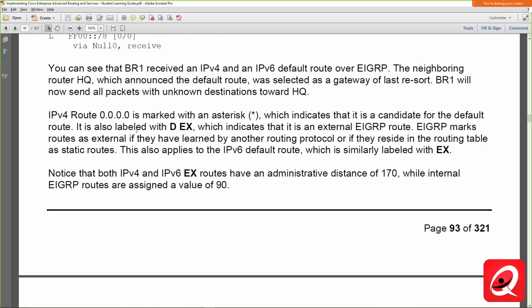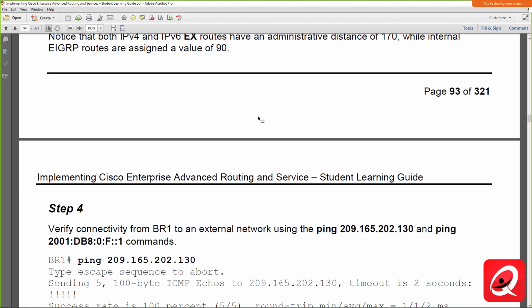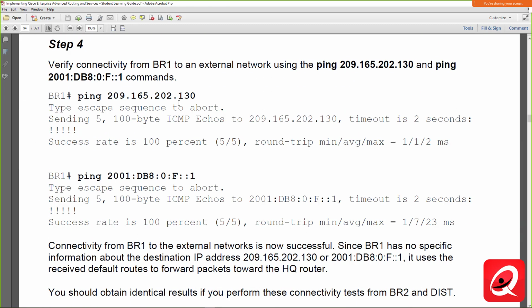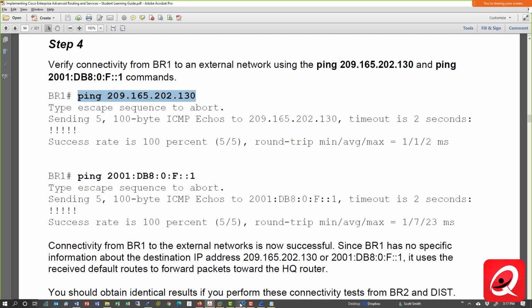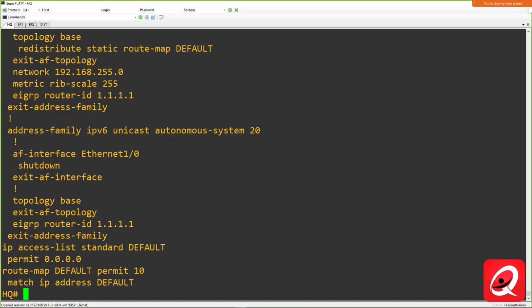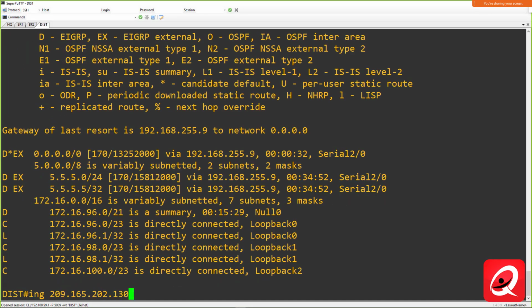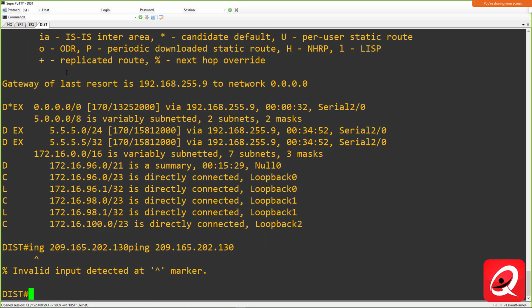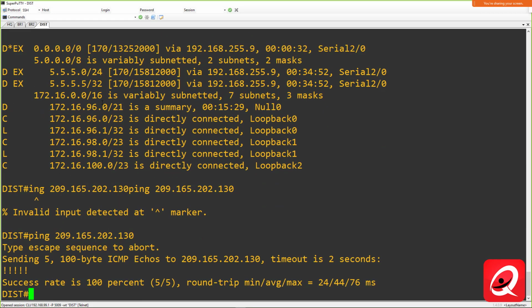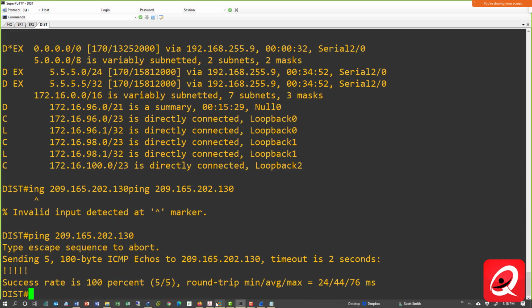All right. The asterisk always simply indicates that it is a default candidate, default route. And then the last step, I'm not running these commands because we're getting a little bit long here on time, but a ping should work because this is the external network. So if I go to my distribution router, I should be able to ping. No problem. And I can ping.